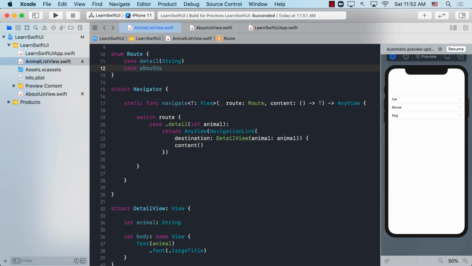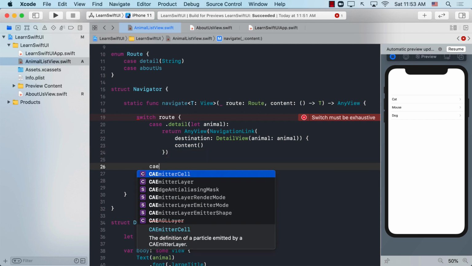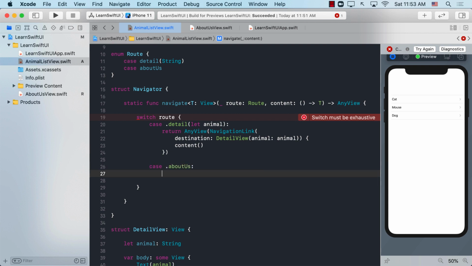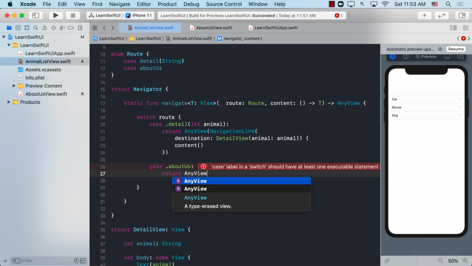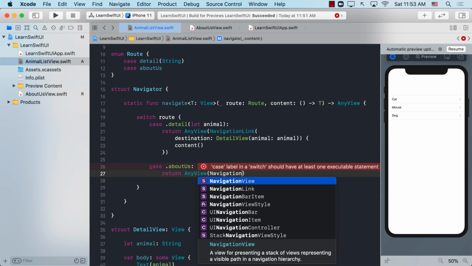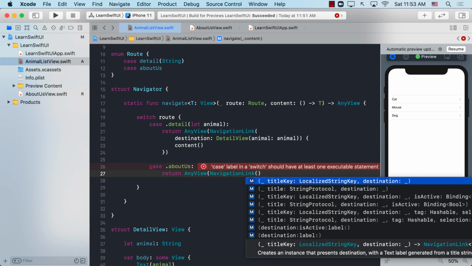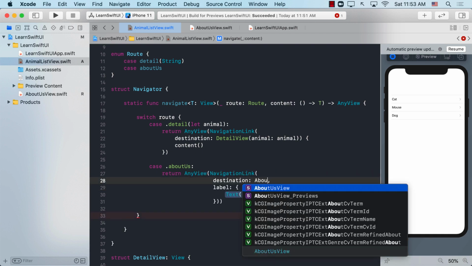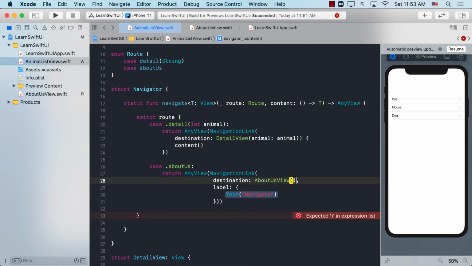About Us. Then we will go to the actual navigate function, and we will make sure that we are using that About Us. There we go. And now we can return any view, passing in the navigation link. And the same thing, we're going to do what we did last time. We're going to be passing the destination, which in this case is the About Us view, and some sort of a label, which in our case will be the content which the user will be passing.